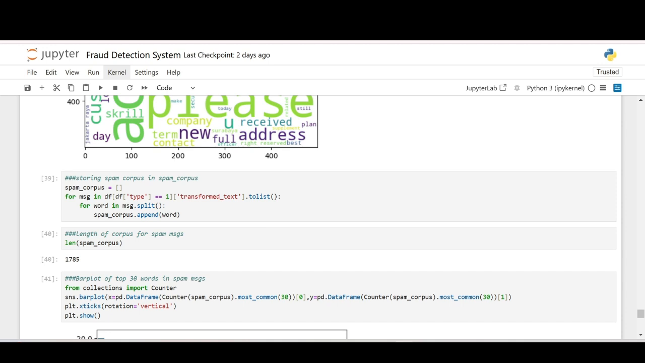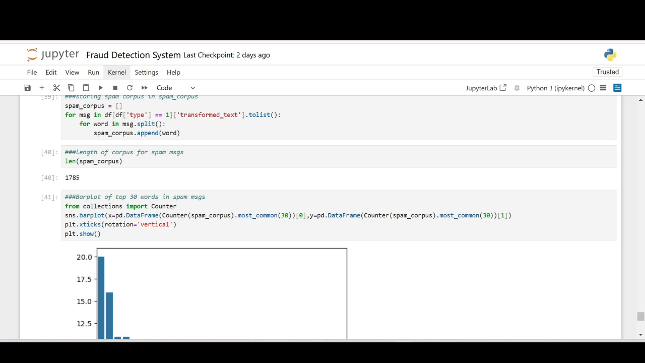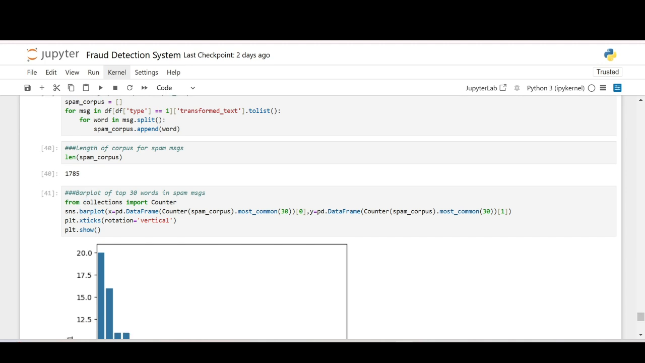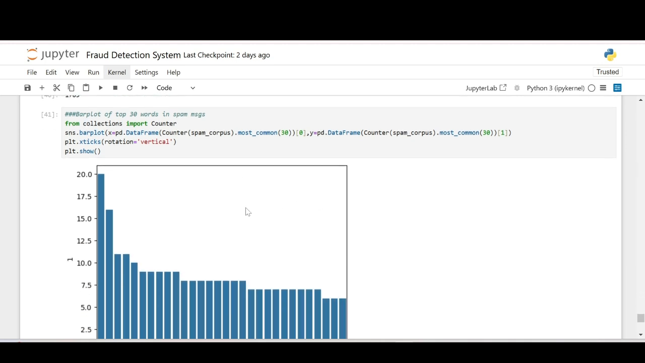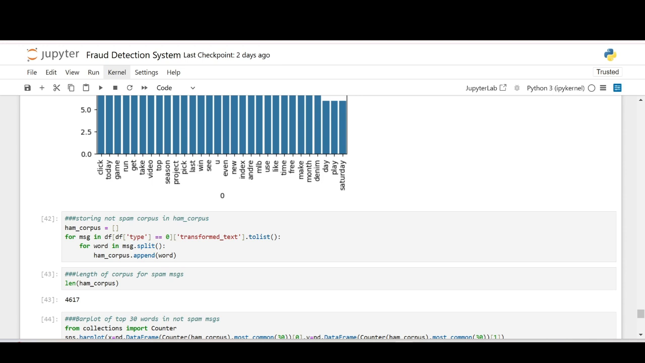So what we are going to do is, in the spam corpus, I'm going to take all the words and store them in this spam corpus, and this is checking the length of those words which are spam. This is the bar plot for the spam corpus. For the spam words, the frequency of click is very high, today is the second highest. So these are the words which are mostly used in the spam messages.